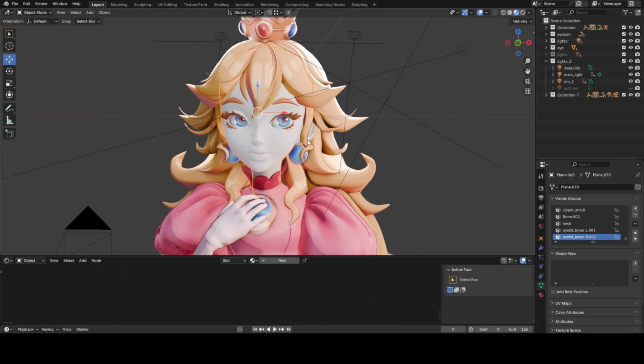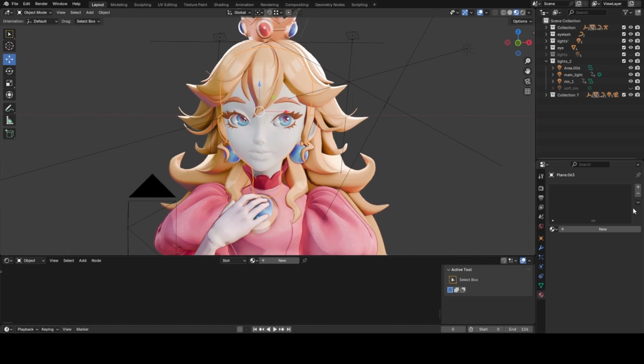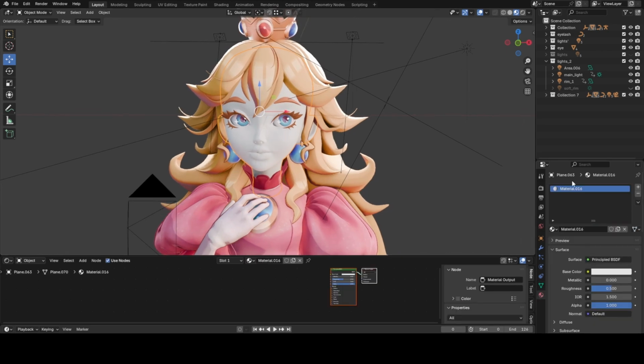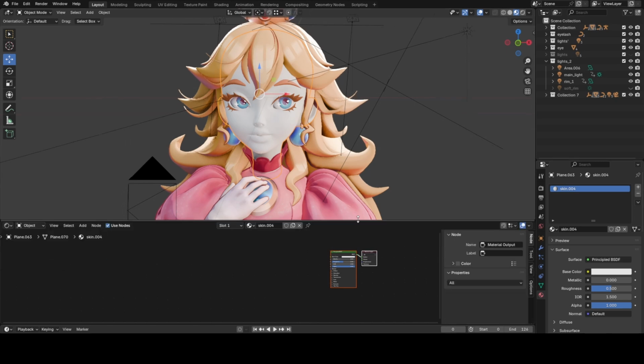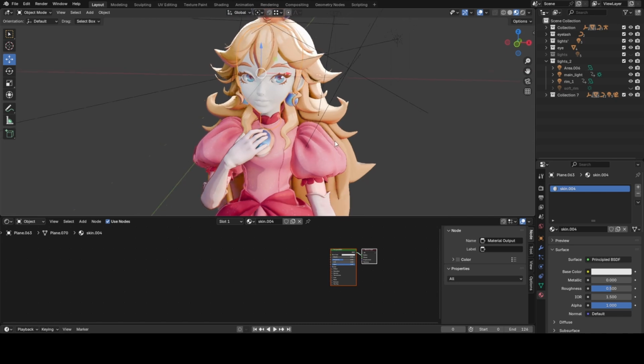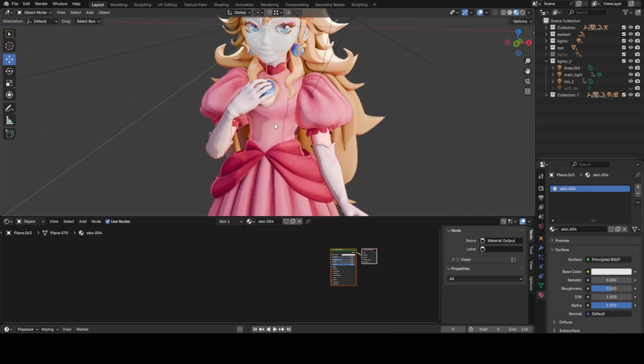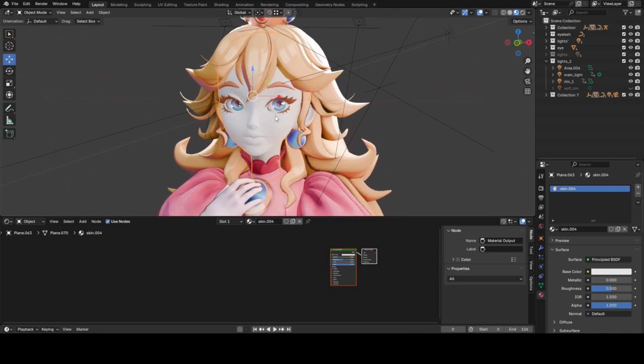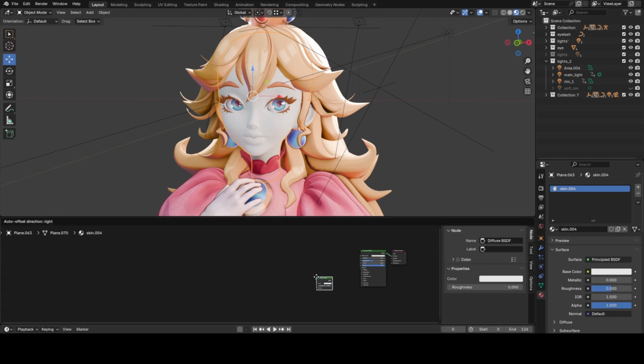So for the skin, I'm just going to go ahead and add a new material. Let's name it skin. And I'll go ahead and show you some of the basic logic I use. This logic will be used for all parts of the shader, for all parts of the model, the clothing, the hair. They all kind of use the same method, just the specular kind of varies from object to object. But let's jump right in.